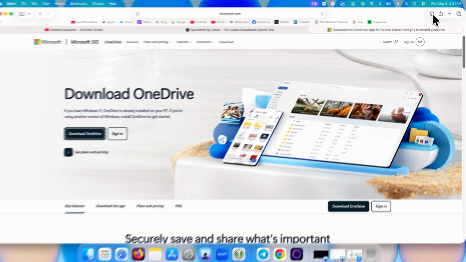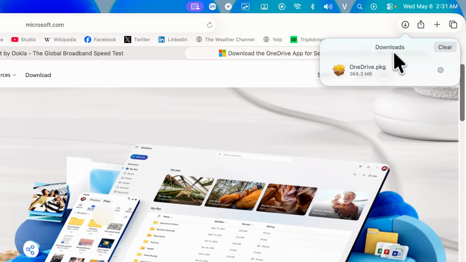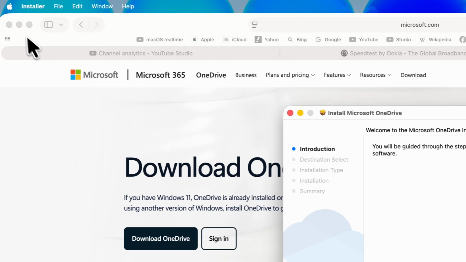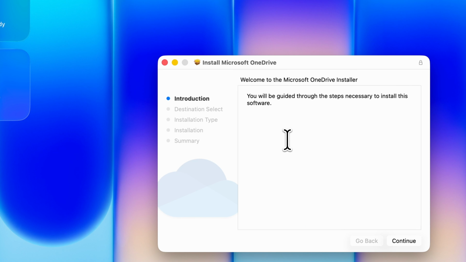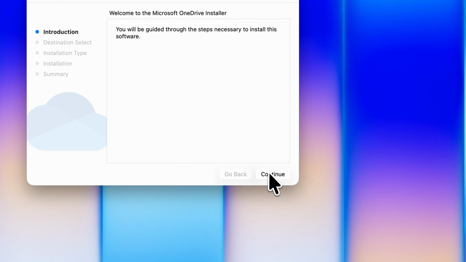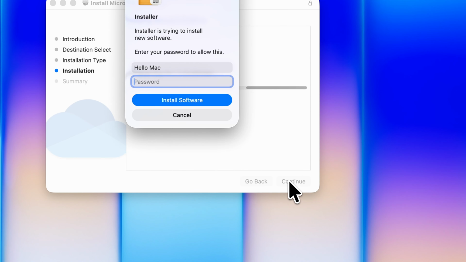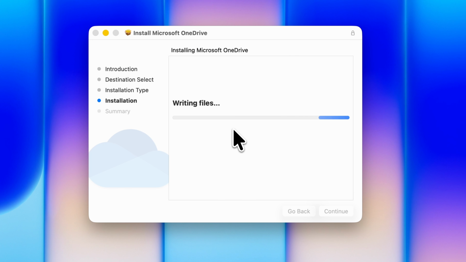After the download finishes, you'll get a file called OneDrive.pkg. Double-click on that file to start the installation. On the installation screen, if you don't need to customize anything, just leave the default settings and click Continue or Install. If your Mac asks for your computer password, go ahead and type it in, then click Install Software.